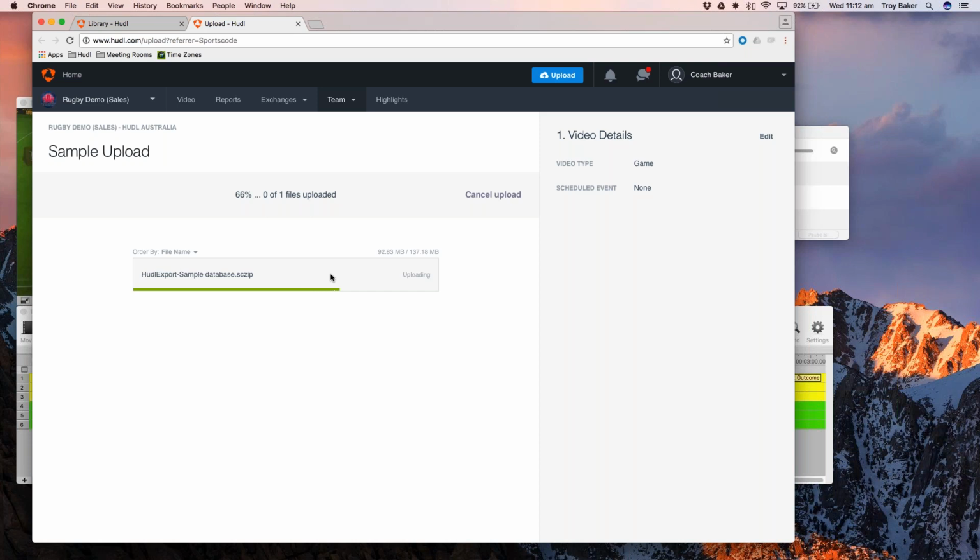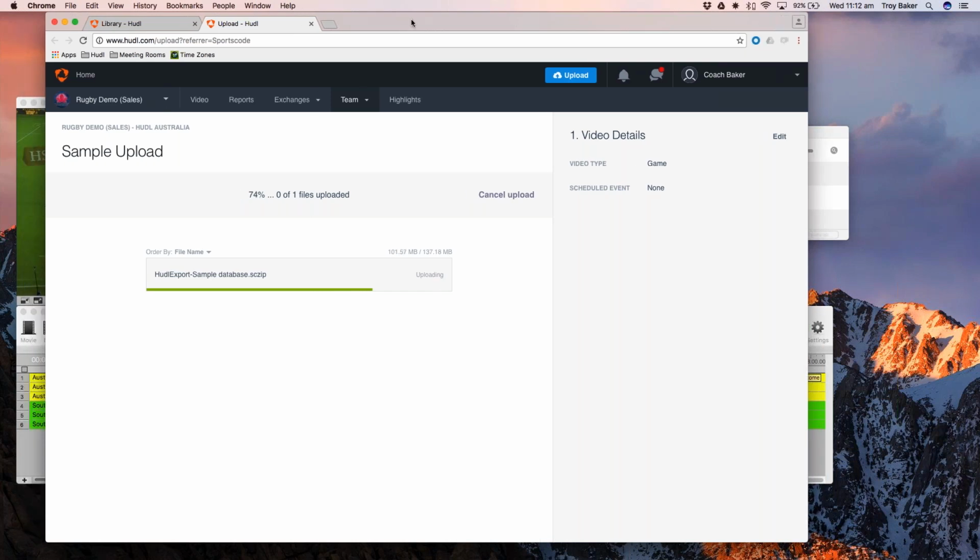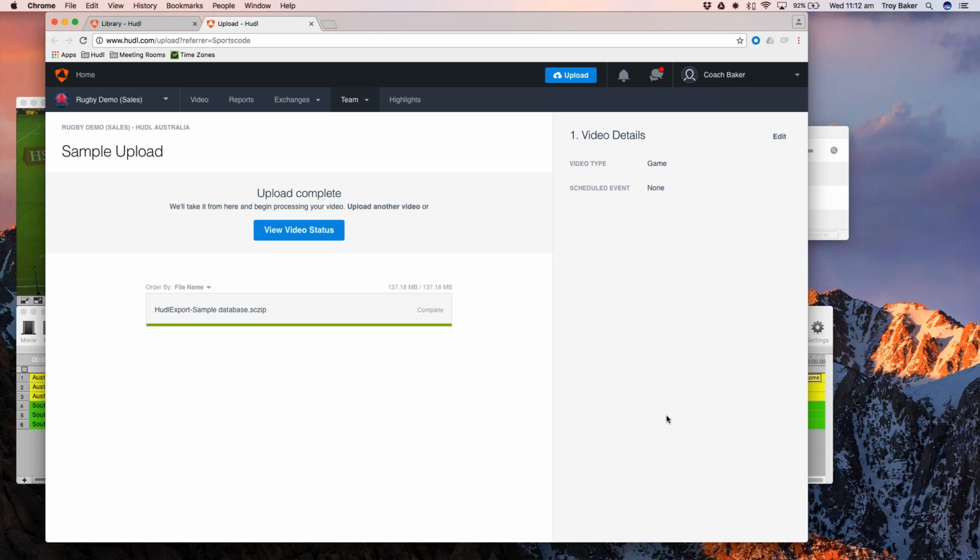So the amount of time it'll take to bring up this page to upload the video will depend upon the length of the video you've got in Sportscode. So if you've got a 2-hour game open in Sportscode and you want to use the direct upload to Hudl, it's going to take a little bit first to convert that video to the right format before it brings up this web page to show you that it's ready to go.